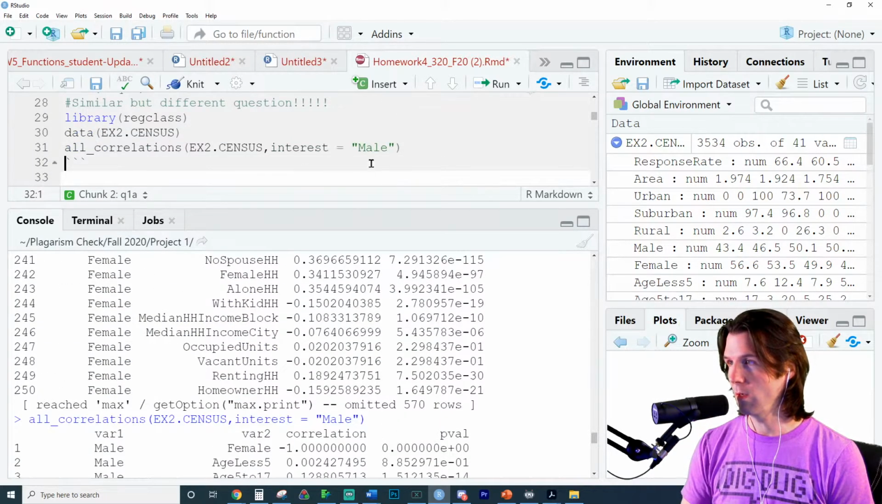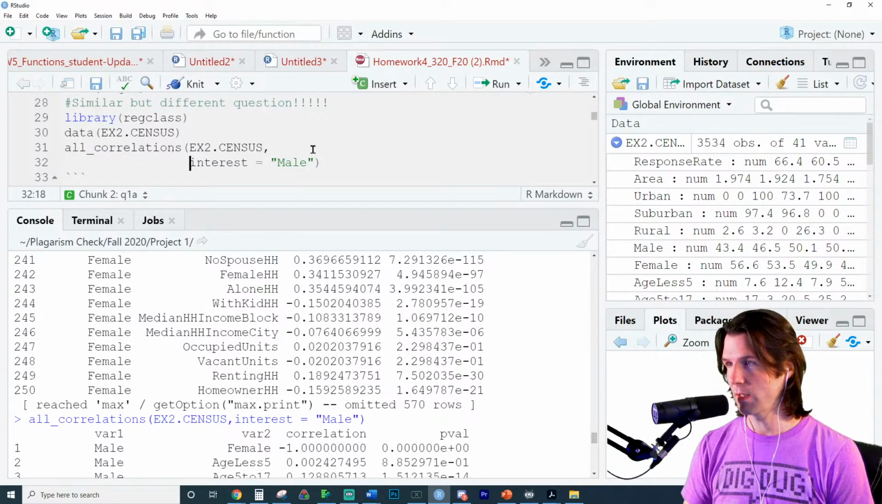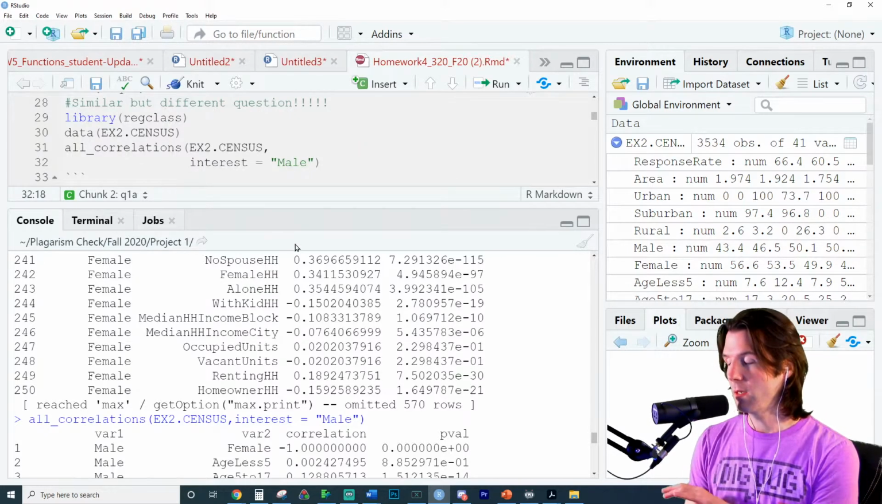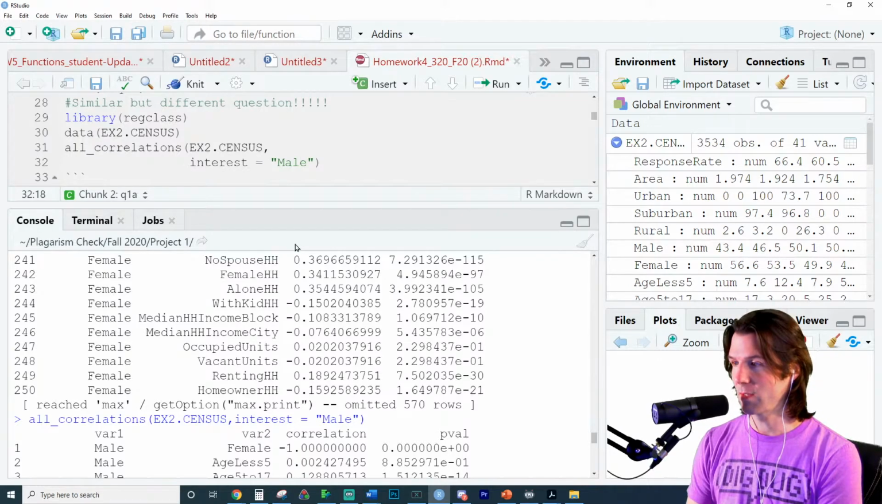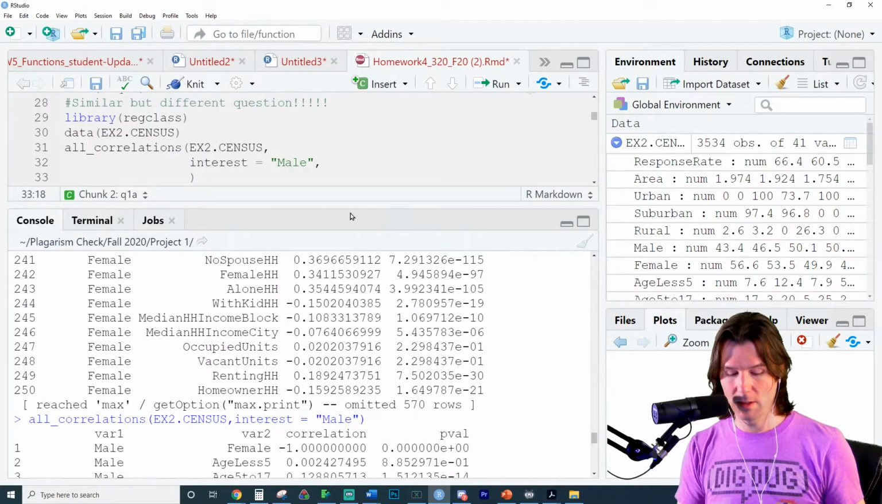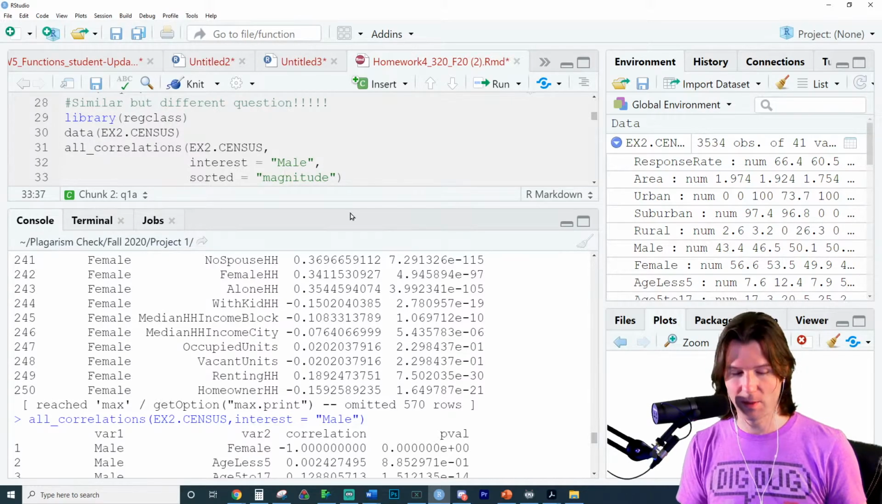So the argument interest equals, and I like to separate my code like this to make it as easy to read as possible. Now, I think this is where people are making the mistake on this one. They're not doing this. They need to do sorted equals magnitude. And we got some 474. Yes, definitely. We'll do that here next.